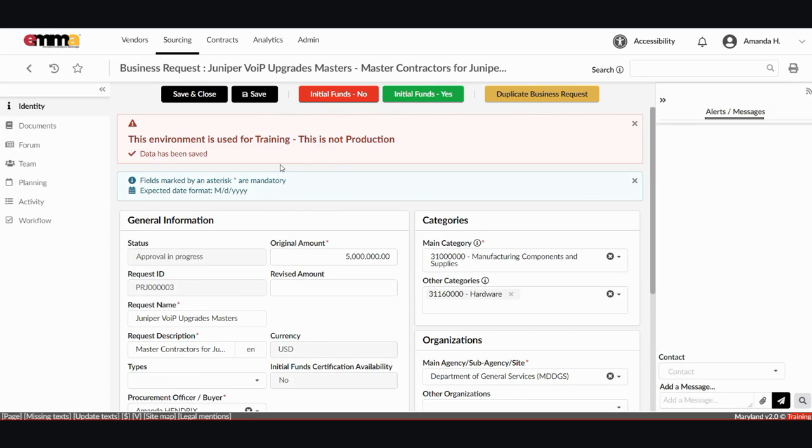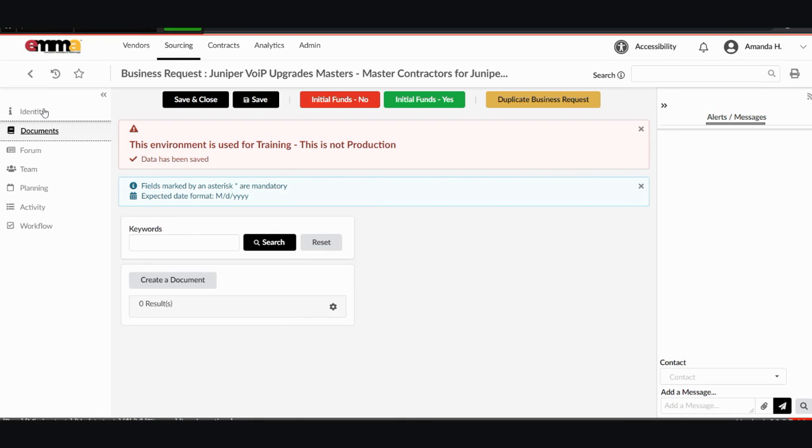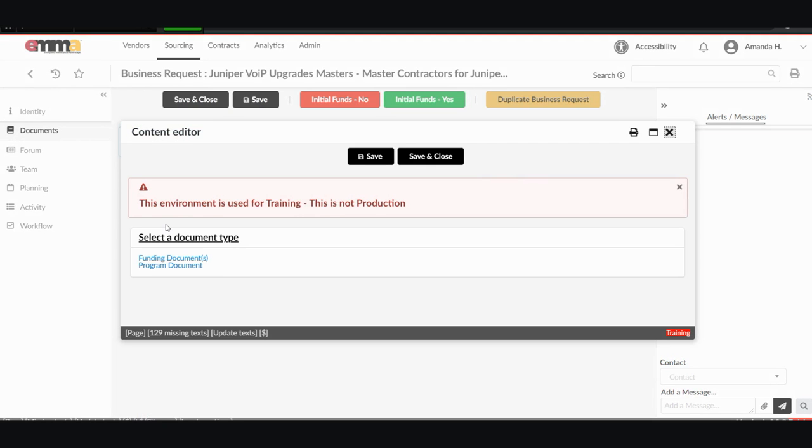You will notice that it actually pre-populated the commas in for me, so I didn't have to do that. Okay, so in step 6, we are going to add the fund certification document. You're going to go ahead and click on the Documents tab, which is right below Identity. Here, you're going to click on the Create a Document button.